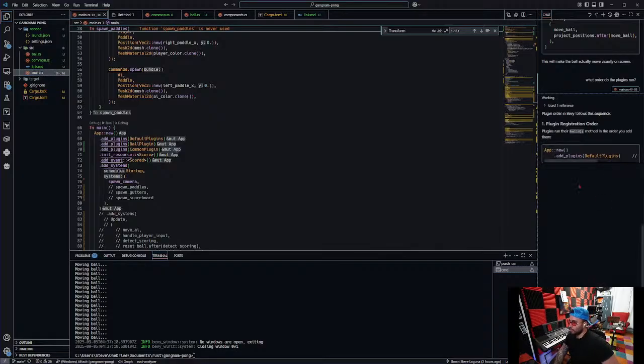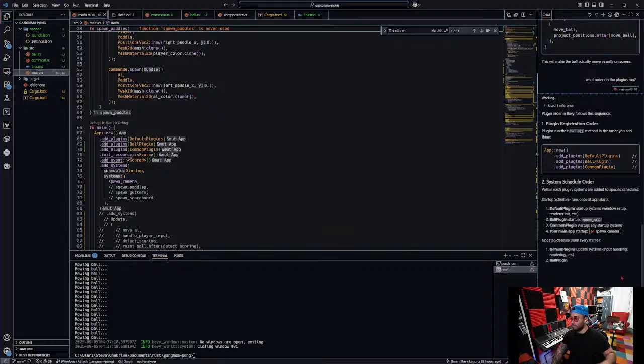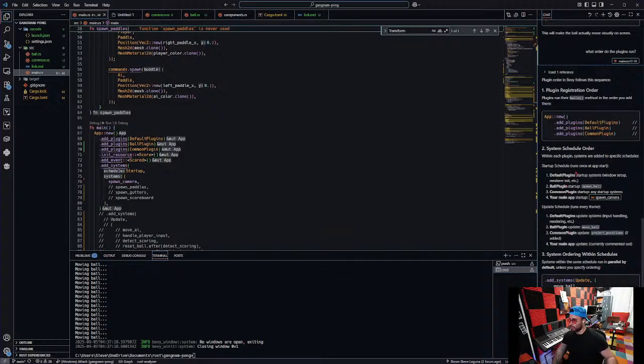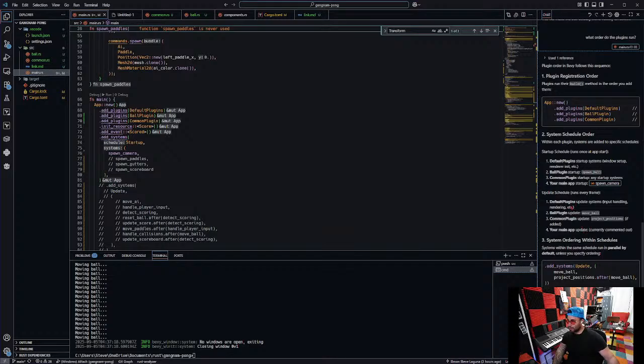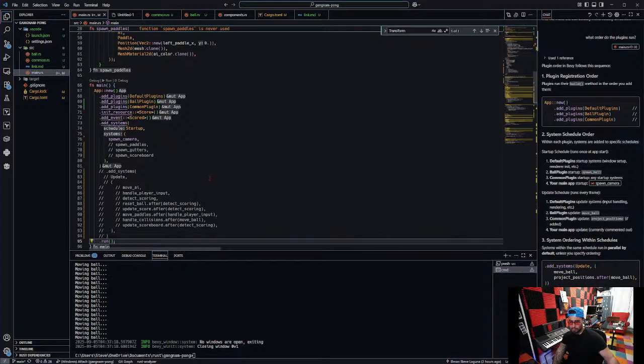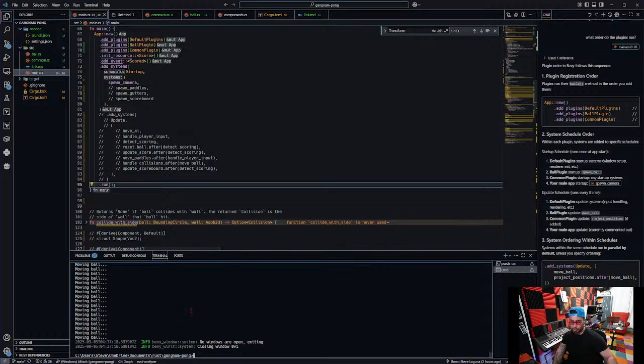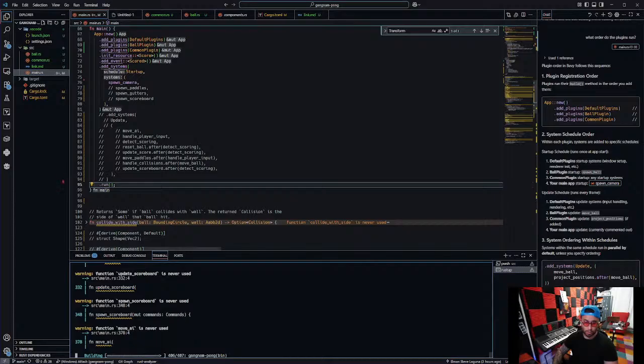Plugins run their build in the order you add them. System schedule order. Within each plugin, systems are added to specific schedules. Startup schedule runs at startup, so that's like the startup thing in the plugin. So default plugin startup, ball plugin startup, common plugin, and then your main app. Spawn camera. Now, your update schedule runs every frame. Default plugin will run all its stuff, then ball plugin, then common plugin, and then the main. Then my main app. So it should all work right now, and it should still move my ball now that I have common.rs and my ball.rs.